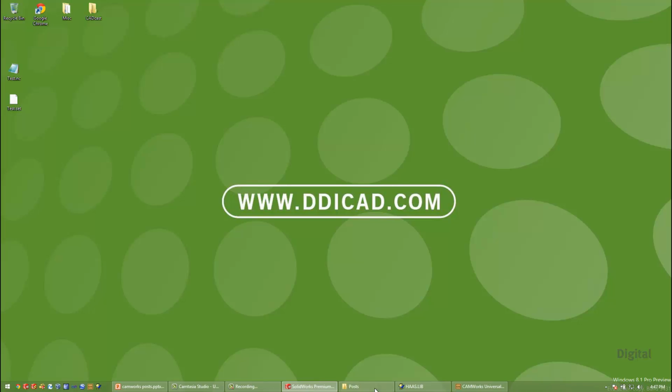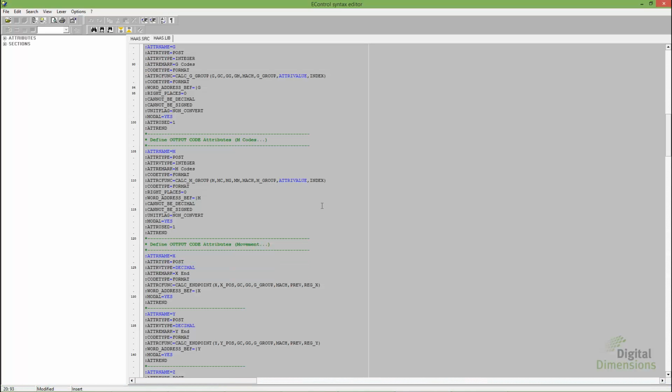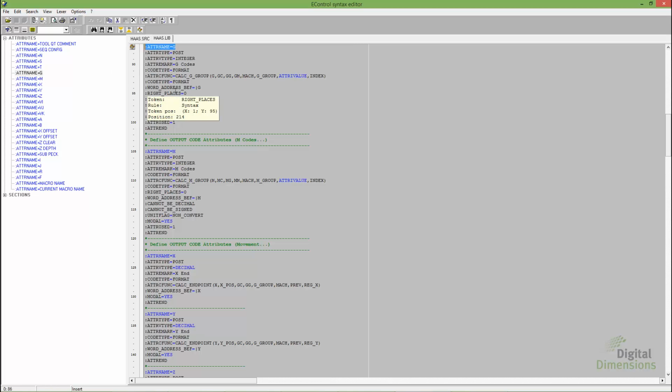And again, I'm going to open up my post in the EC editor. And this modification is going to be in the library file. So again, I'm back in the Haas.lib file. And under attributes, we have an attribute name of G. And of course, G is just how we define the G attribute in our post. And you'll see a lot of different ways of defining it. So it says, you know, here's the things that are before the G command. Here's how many write places you're going to have. It cannot be a decimal, so on. So you can see just by the formatting of this attribute kind of the things that are associated with it and how it's controlled. But what you can also do is add more lines to it.